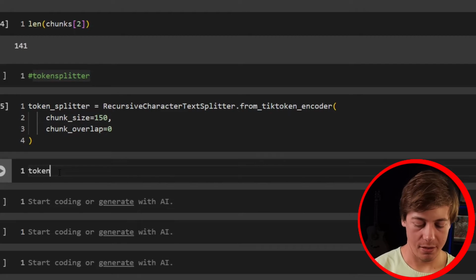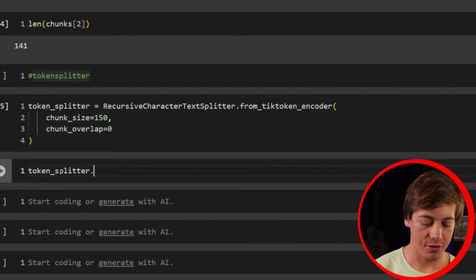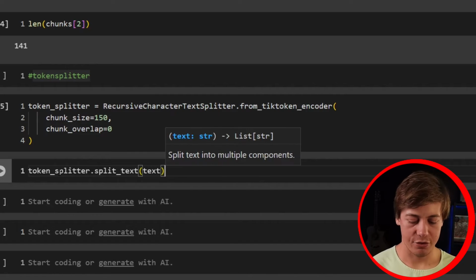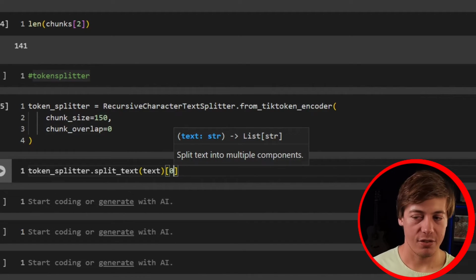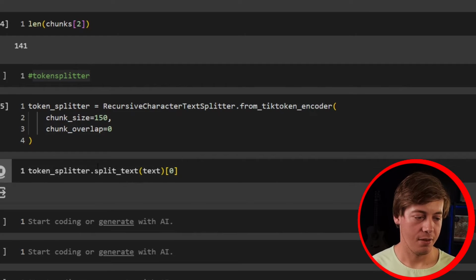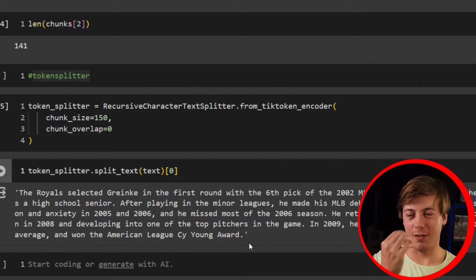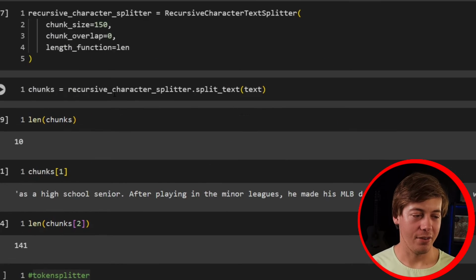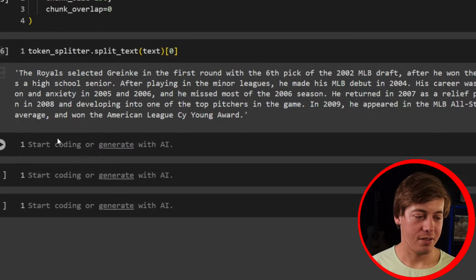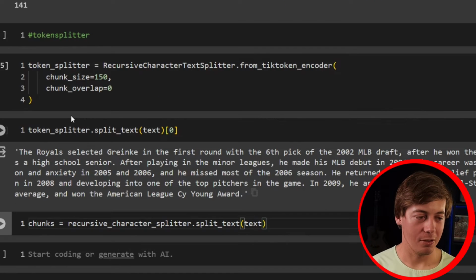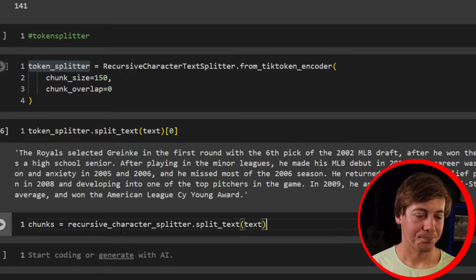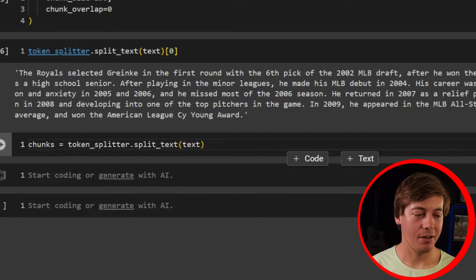Then we can say token splitter, and we're going to just do split text. We'll put our text here, and we'll just grab 0 this time just to show you how this is built out. Right, and we have all of this text again. And if we want to go super fancy and run all this stuff again, if we really wanted to, I was going to skip it over, but because you guys are watching this video, we'll do that. So we'll go over here and do chunks equal this once again.